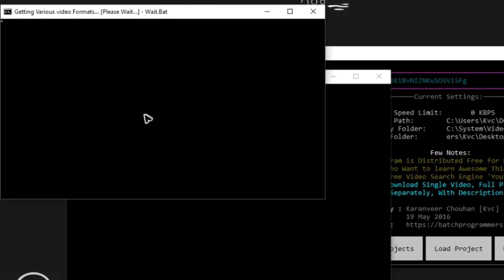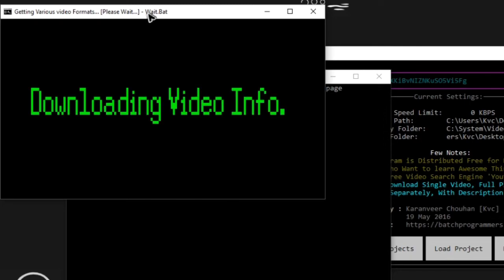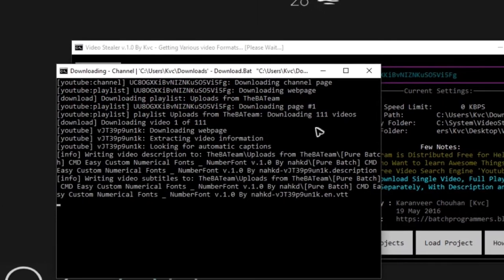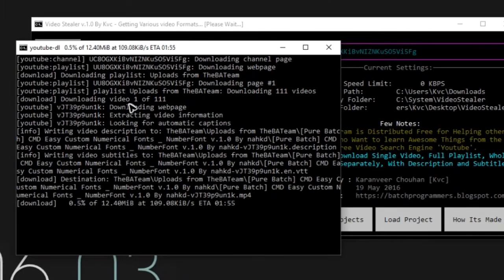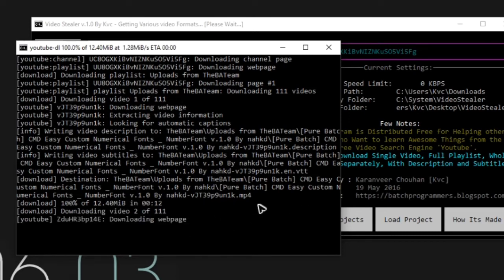Yeah, we don't need this information window. It is coming up by default, so it is another bug. So let's delete that. You can see that it has started downloading all the videos, that is 111 videos. So it is now downloading the videos.